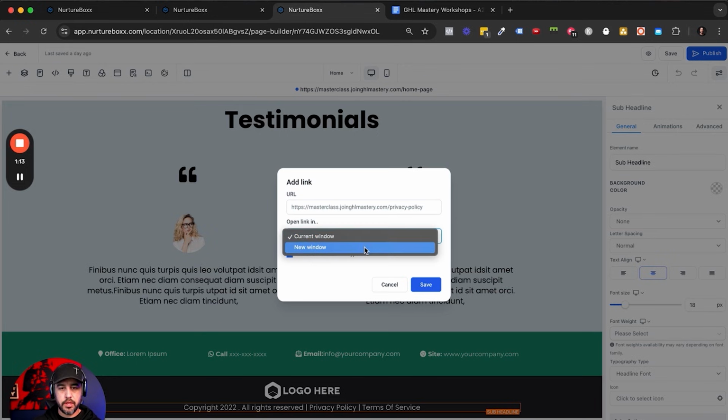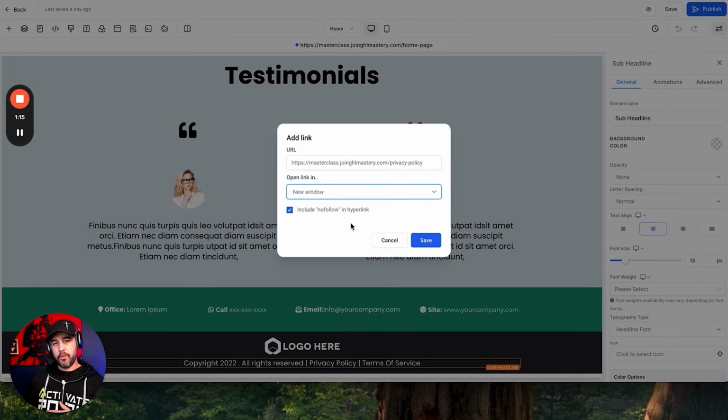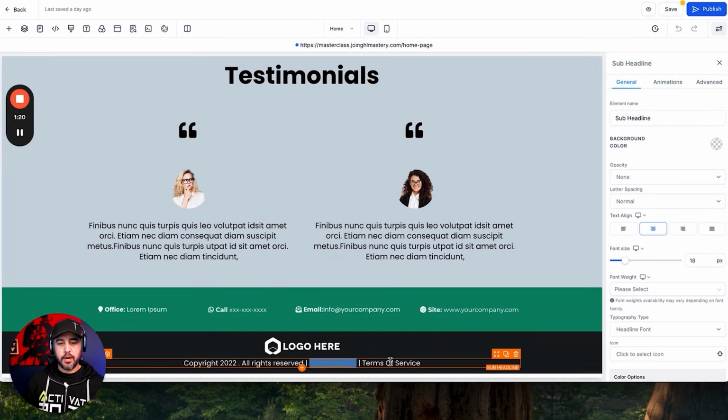And I always recommend that you do new window. Don't let people get off of the main website that you're supposed to be on. And then we're going to hit save. So that is now a hyperlinked privacy policy on the website. The next thing that we're going to do is terms of service. So again, we're just going to hover over that.